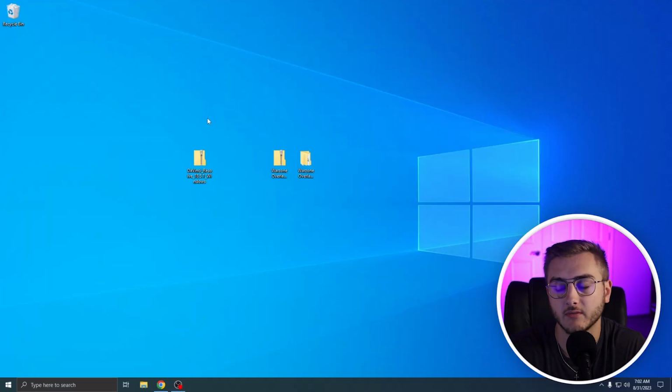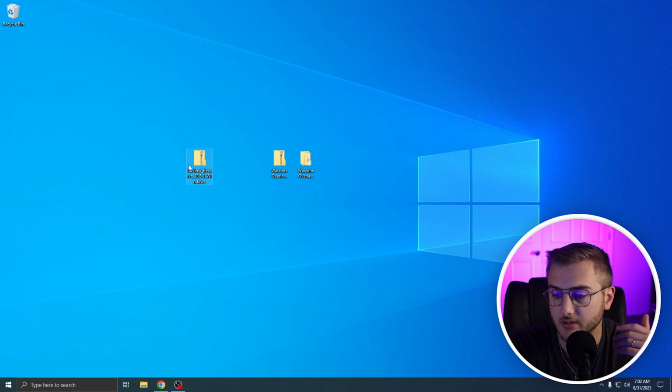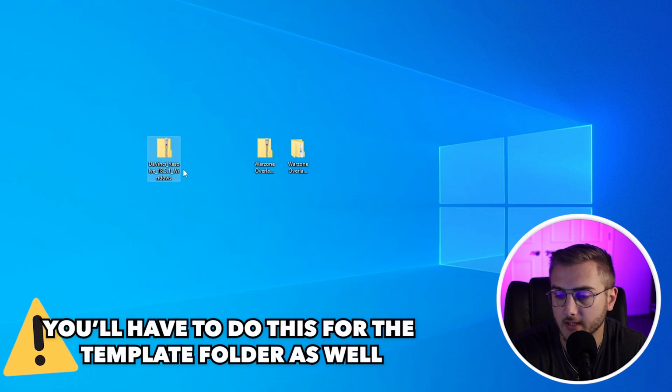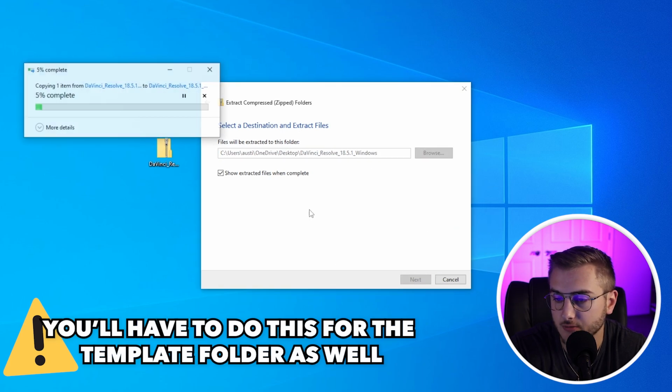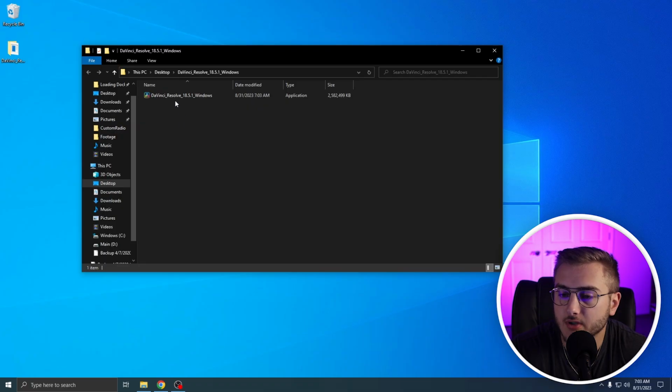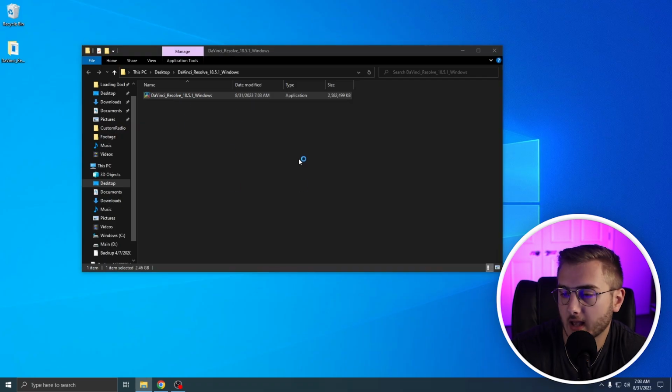So once you've downloaded DaVinci Resolve, go to that folder wherever it downloaded to. I downloaded everything to my desktop. DaVinci Resolve will download as a zipped file, which means we'll have to extract that file to be a normal folder. You're going to right click on this file and hit extract all. This is just saying the folder that it will be extracted to, which should be in the exact same spot as the zipped file. Once you've extracted it, double click on what's inside of the folder.